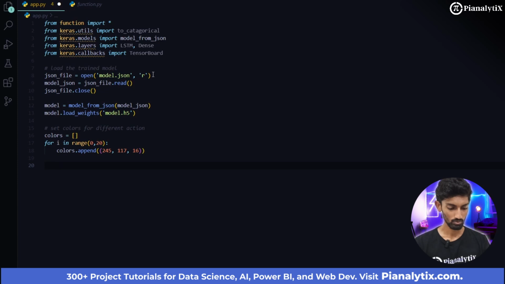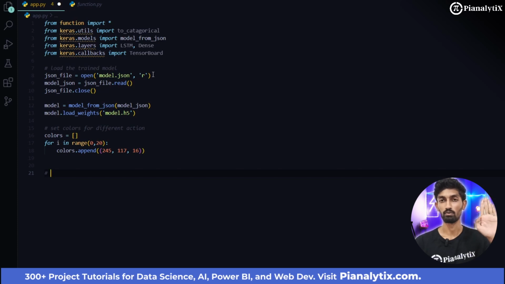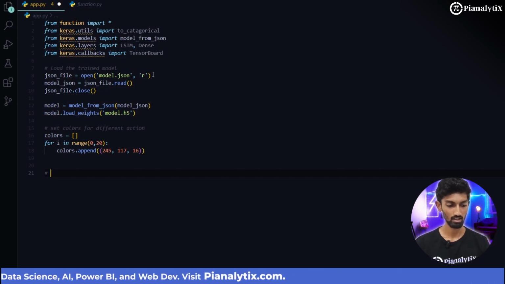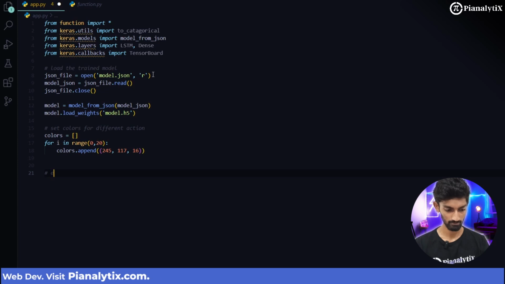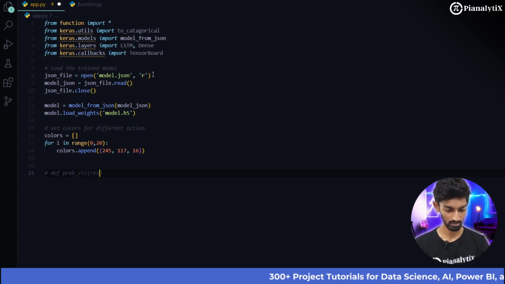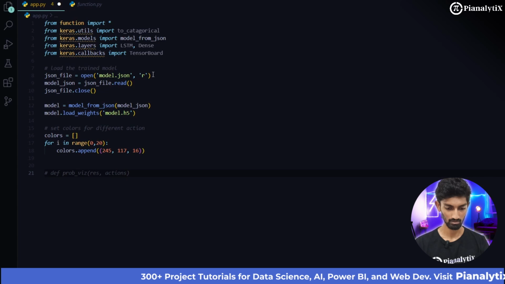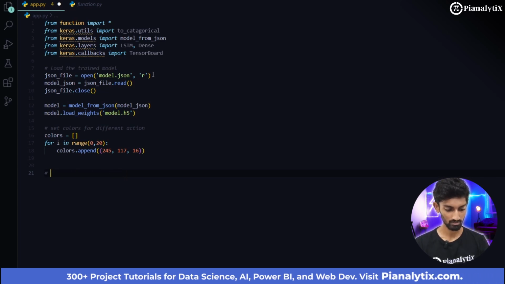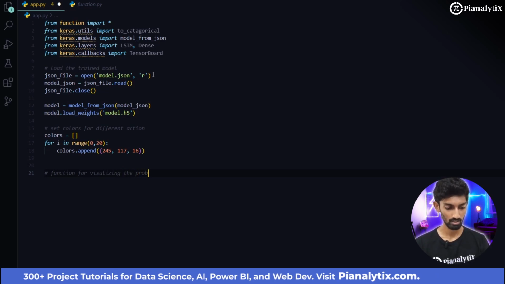Okay, so let's make a function to visualize the probabilities in real time when we put a hand like this or like this. So def probability visualization, we'll pass the result as well as the actions. I guess I did it in the comment, so let's pass a comment first. Function for visualizing the probs.